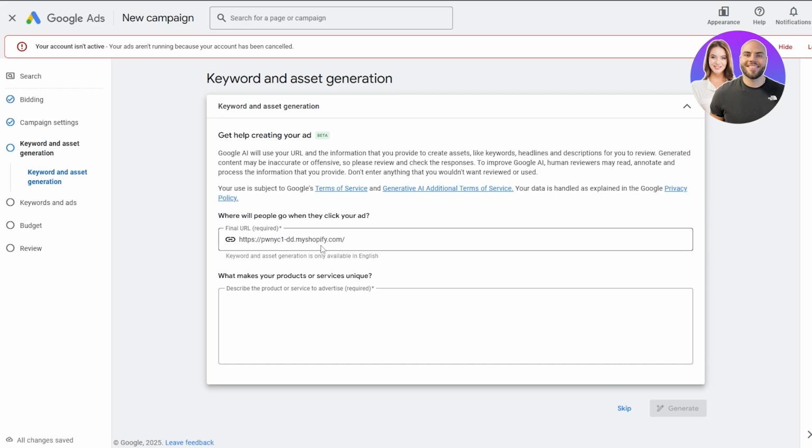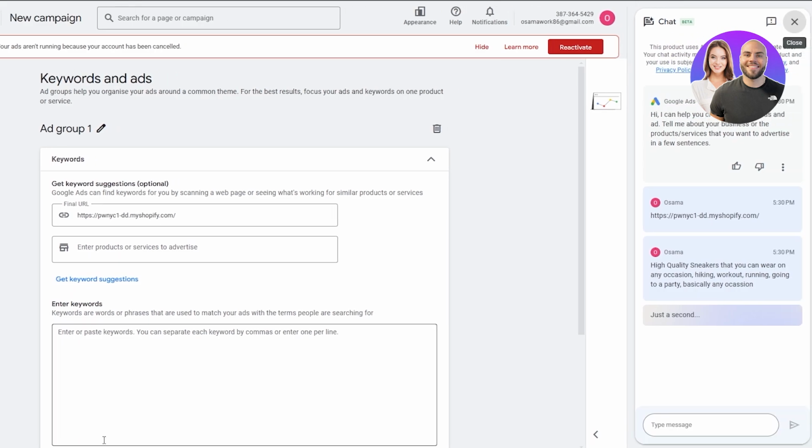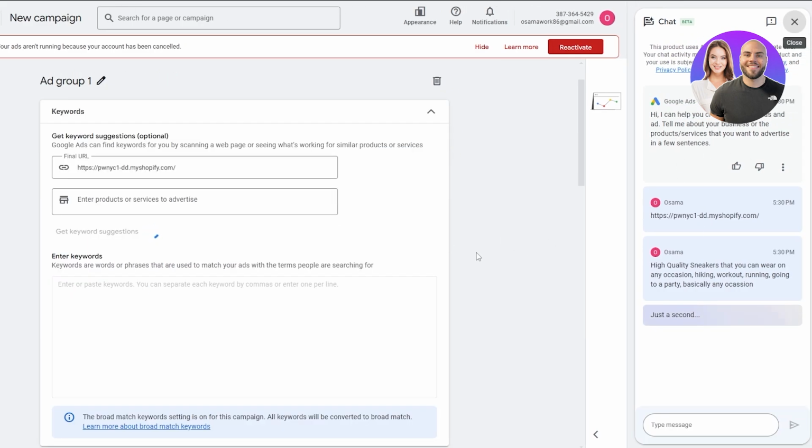Then we have keywords, specific keywords that make your product or service unique. So here you've got to go ahead and add a keyword that is similar to your website, similar to the product that you are selling. Basically describe the product or service that you want to advertise over here, right? So you can go ahead and generate it. It's very, very important that you do this, right? Since I'm selling shoes, I'm going to go ahead and add that. And after hitting the generate button, it's going to go ahead and generate everything for us.